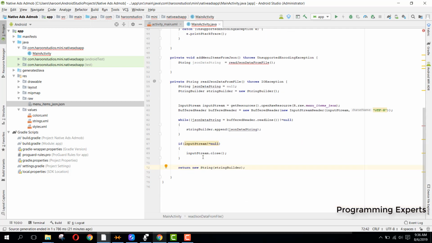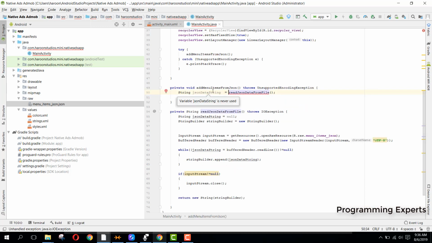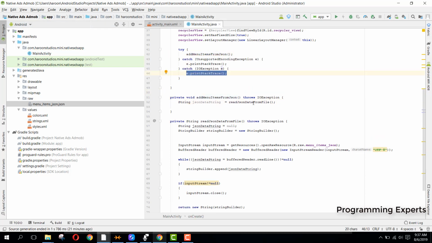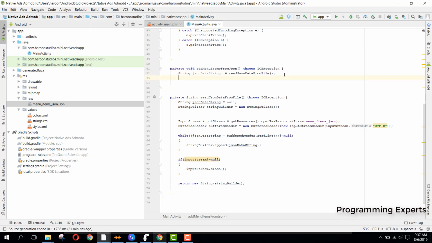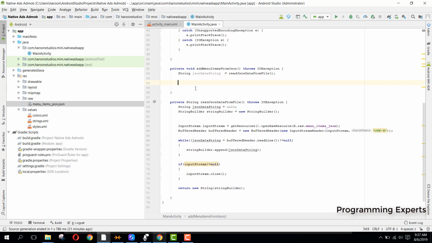Alright, so basically this will provide us the string from our JSON file. Okay, so here we also need to add this exception, and also we need to add this exception. Okay, so now we have the string, and now we can parse it and then add it to our array list.